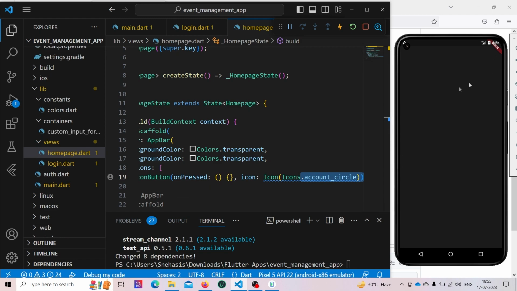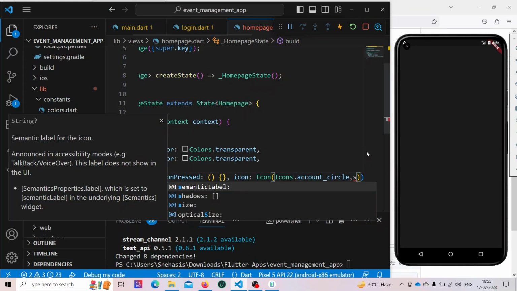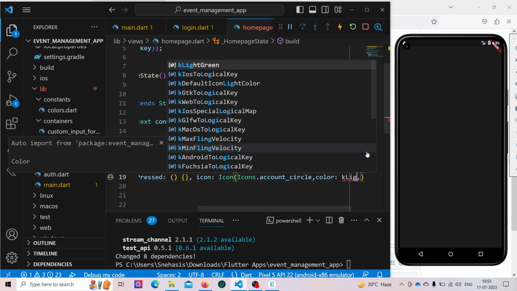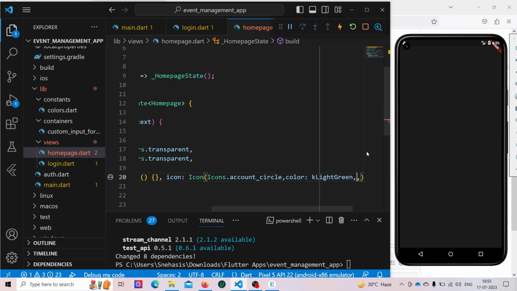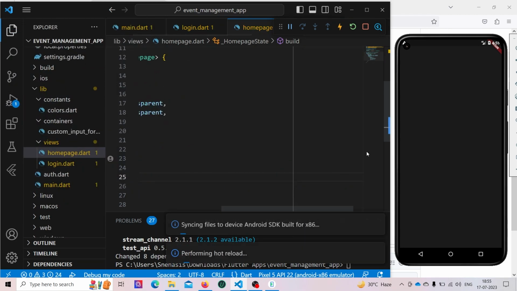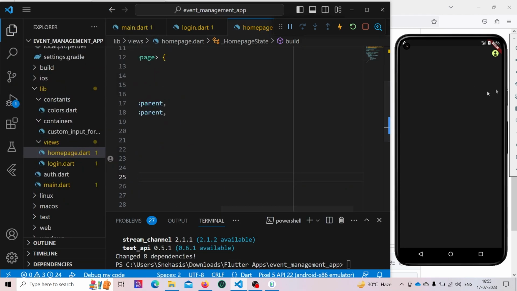So it's black. For that reason it's not visible. Let us change the color, and also change the size to a little bit bigger. Now it is visible.